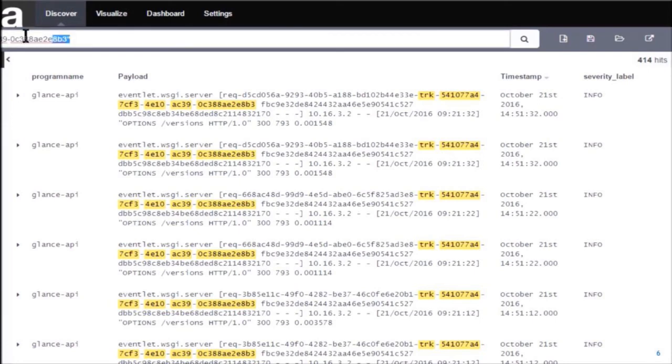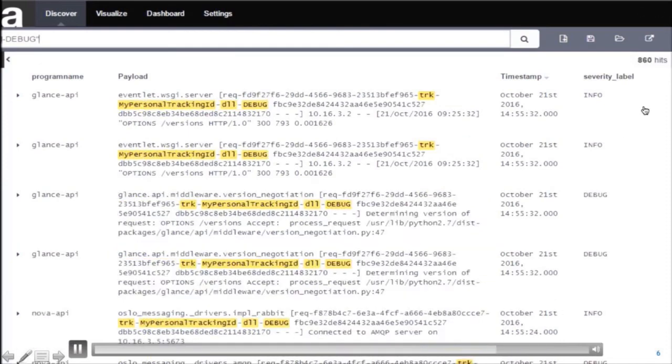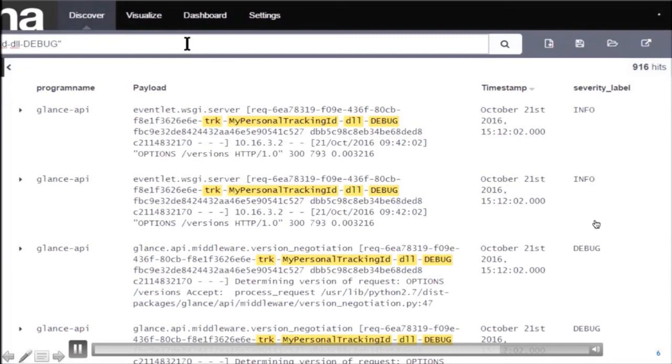And now we should see some log levels in severity label as debug as well when we search the logs. So yeah, there you go. You have info, you have debug. That means that worked.